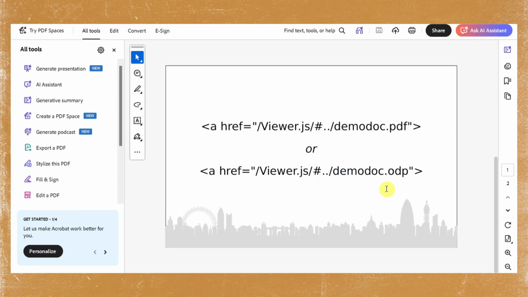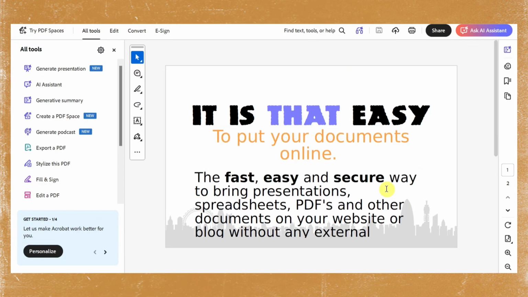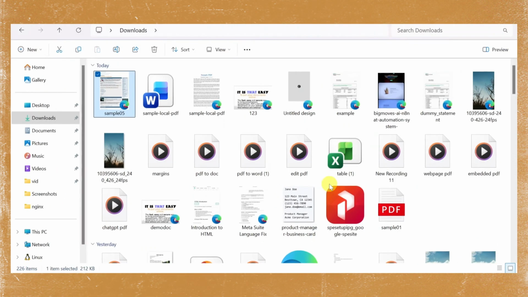In this video, I'm going to show you how you can change the default PDF viewer on Windows. So let's get started. First of all, you're going to head over to the folder that contains all of the PDFs, select one PDF, and right click on that.